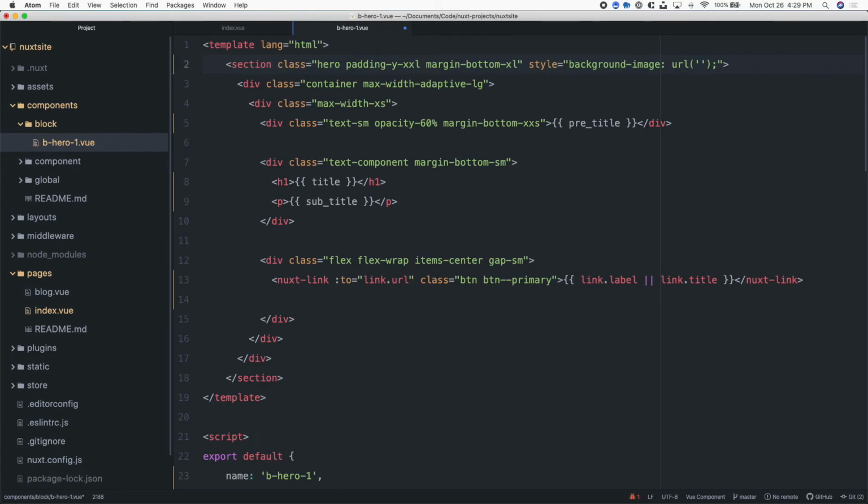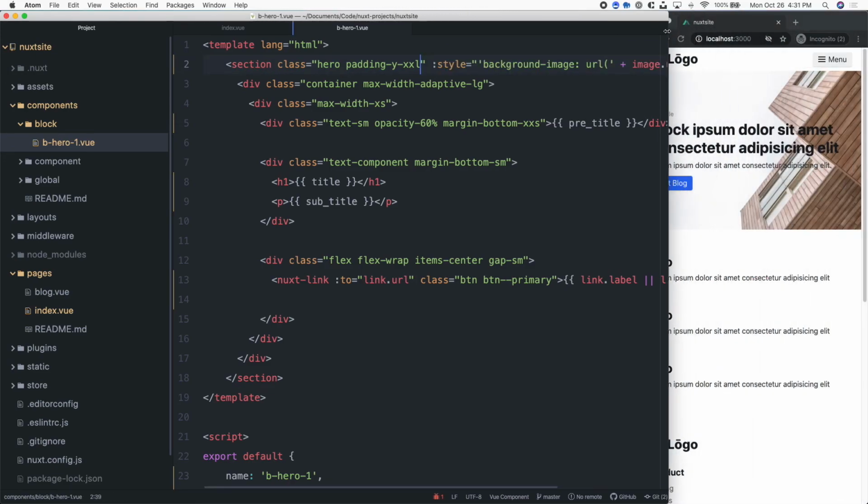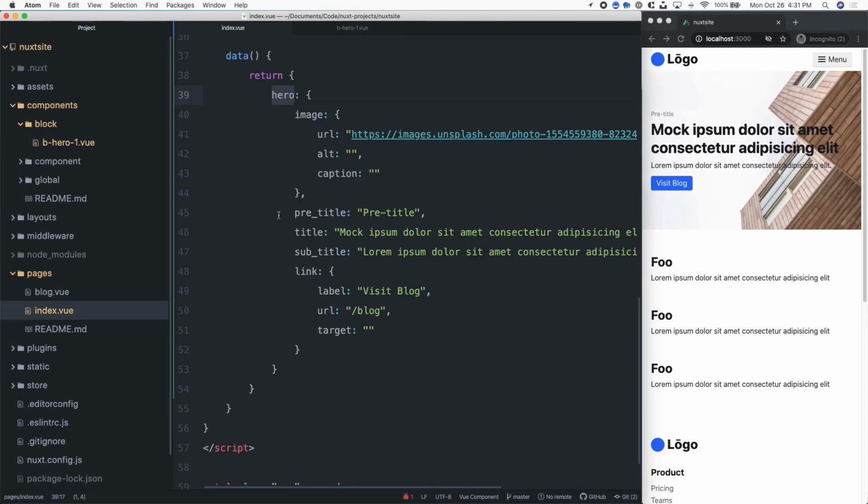Next, to set the background, I will use concatenation to set the image URL within this inline style attribute. And to bind it, I'll place a colon just before style. Finally, let's remove this bottom margin and preview our hero. I can update my title, and voila.